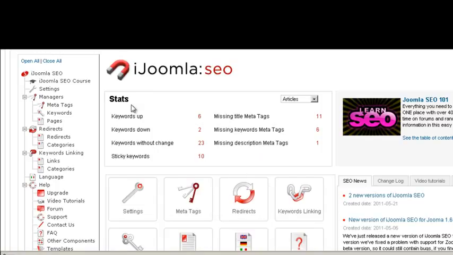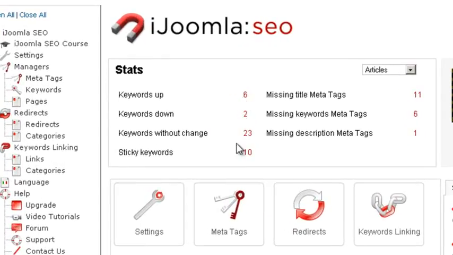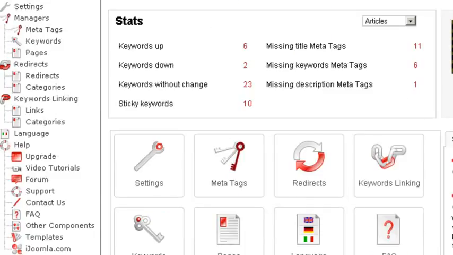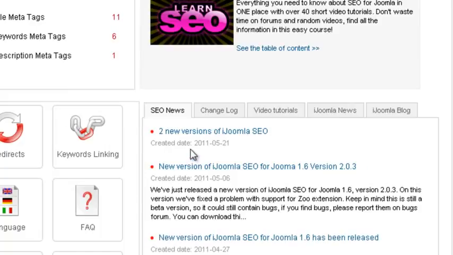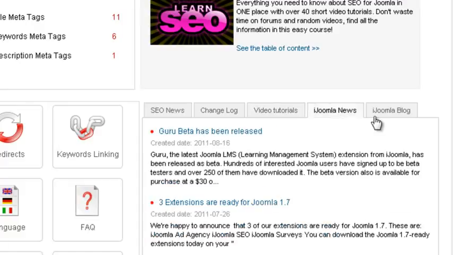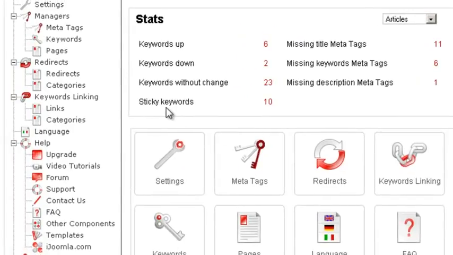Here on top you can see some statistics about which of your keywords are up on Google, which are down, how many are without change. You can see which items have missing titles, meta tags, keywords and descriptions. And you have easy buttons to access different sections of the site. Here on the right you can see news about Joomla SEO, so you'll know what's happening with it. You can see the changelog, you can see video tutorials, you can see news from Joomla and the Joomla blog, which has a lot of cool information about different things that are happening with Joomla and different tips for using Joomla.